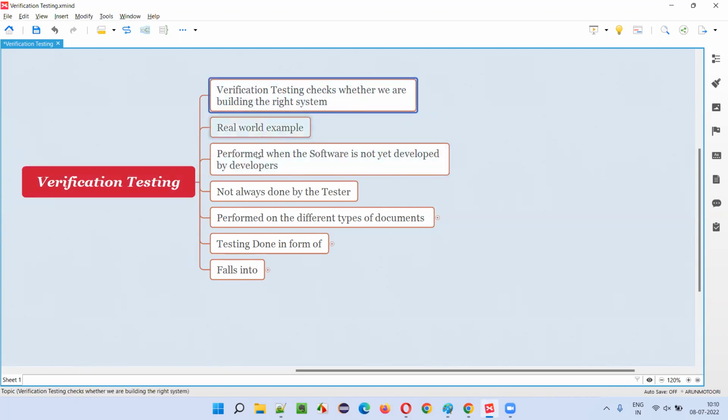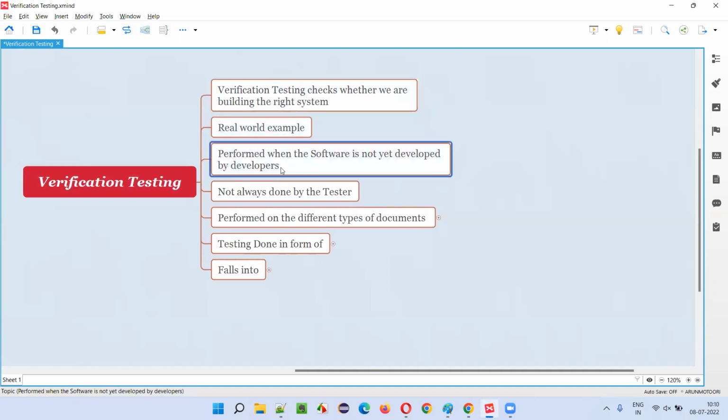When we go down, guys, you will actually understand what exactly verification testing is. This is only one direction of verification testing that I have explained. I have collected different points here in this map, using which you will understand verification testing completely. Before actually explaining verification testing, let me take a real world example so that you can understand it easily. What is that real world example?